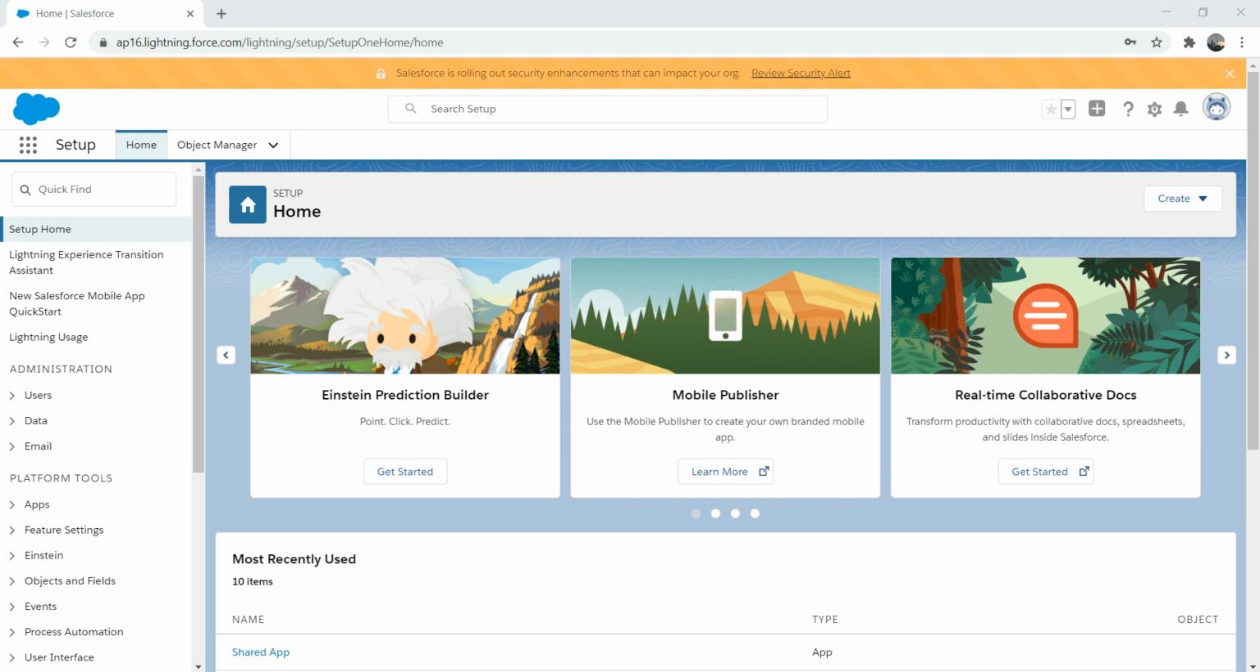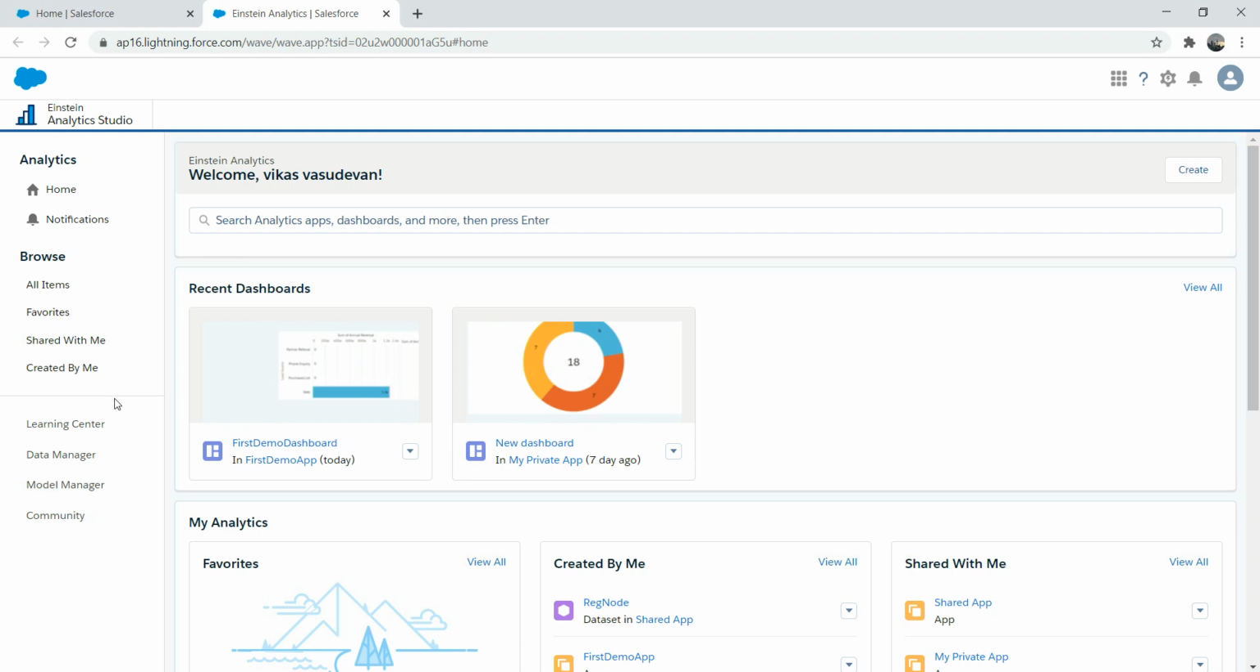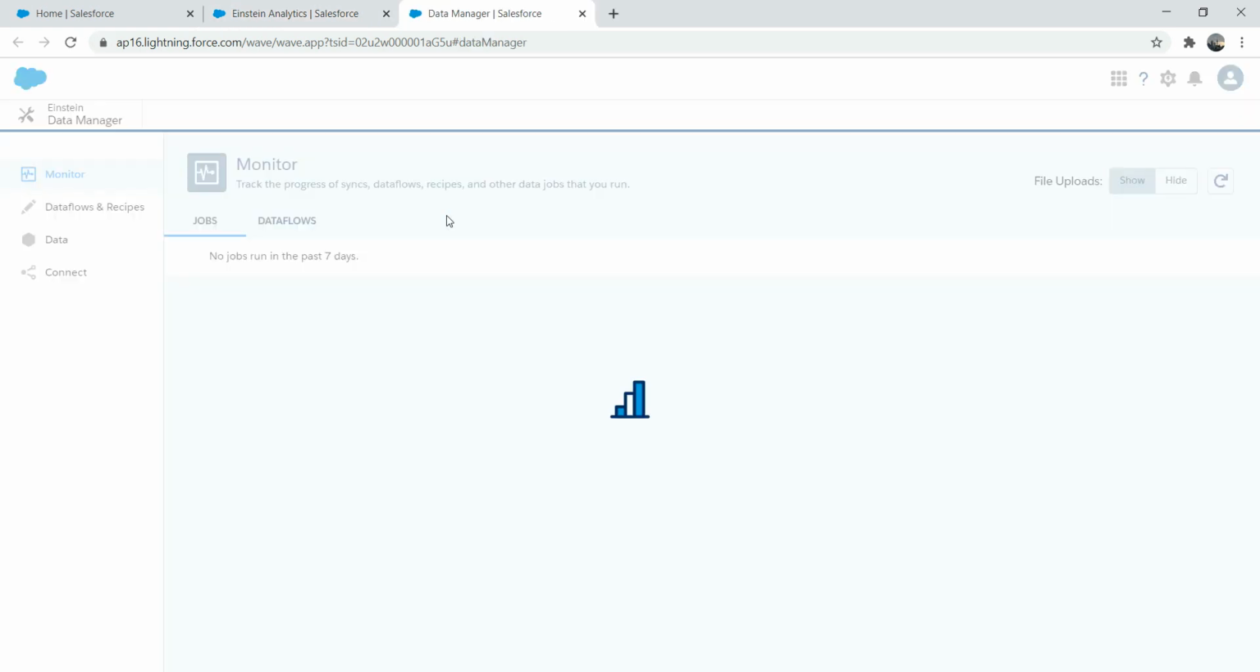Cool. All right, first things first, you need to log in to your org which has Einstein Analytics on it. This is my setup page, as you can see. We go to Einstein Analytics Studio, and then you have to go to Data Manager. You can go to Data Manager in two ways: one using the Data Manager on the left-hand side, or you can go to the gear cog icon, and there is a drop-down option which takes you to Data Manager. You can choose either way, so let's go to Data Manager from here. It's up to you whichever way you want.